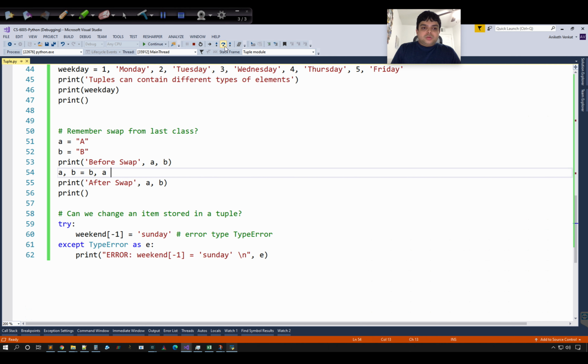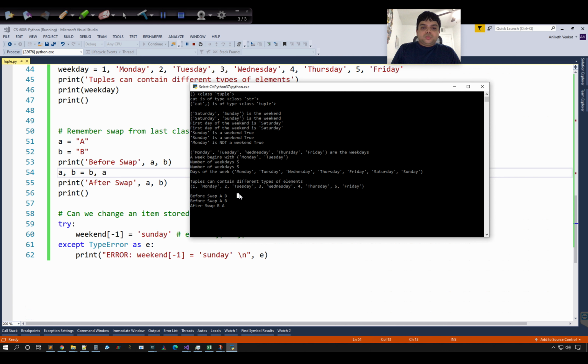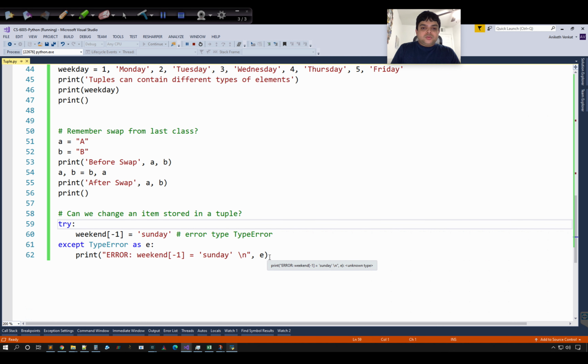Now, the most important distinguishing factor between tuples and lists is this: once we create a tuple, that is, once we add elements to a tuple, we can only access it using the square brackets operator, and we cannot modify it or change the content by assigning a new value to it.